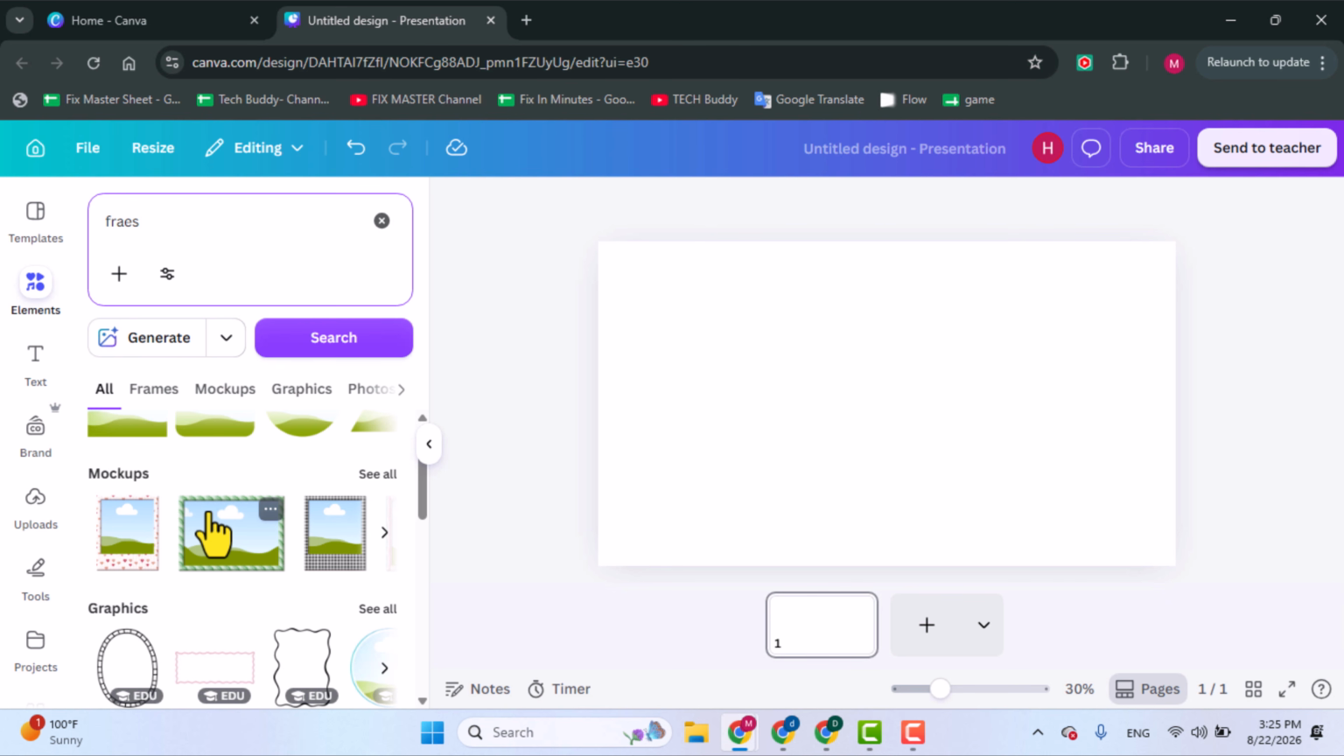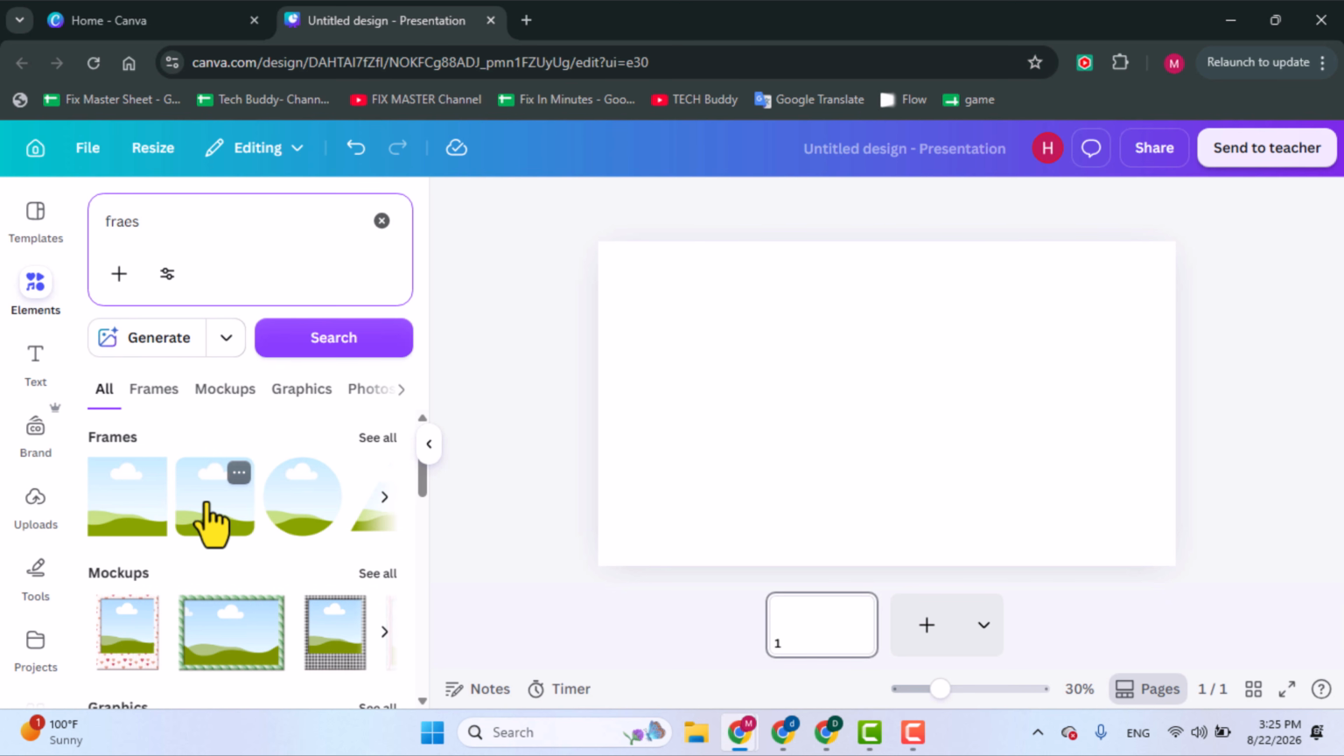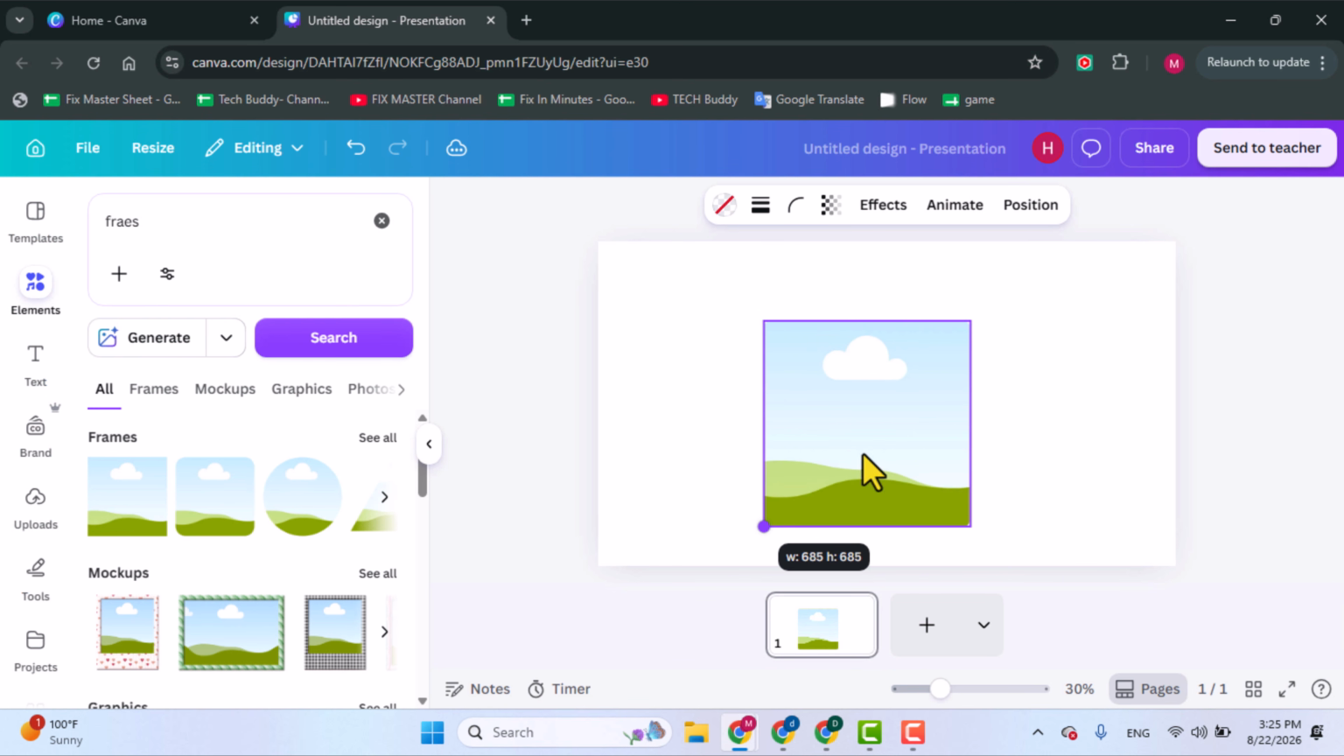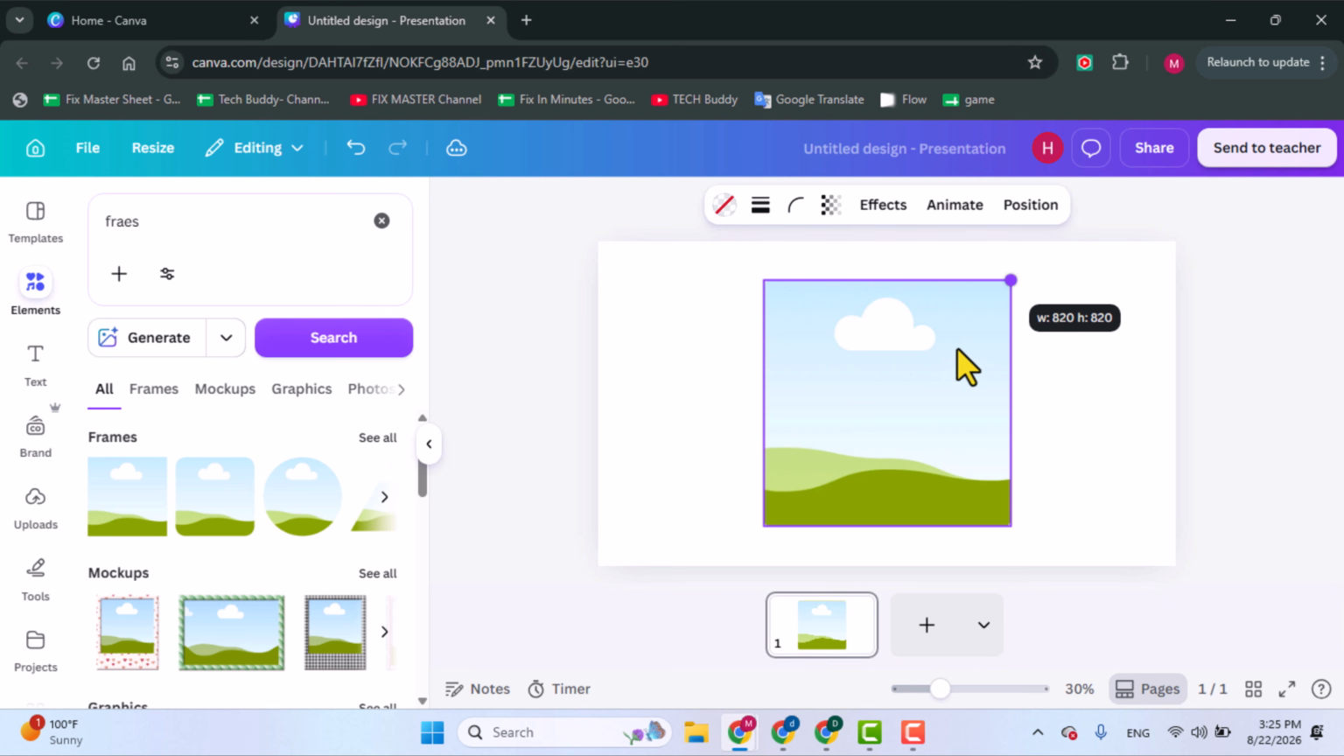Browse through the available frames. Choose the frame that you like. Click and drag the frame onto your canvas. Resize the frame and place it where you want. Now we need to add a photo to the frame.